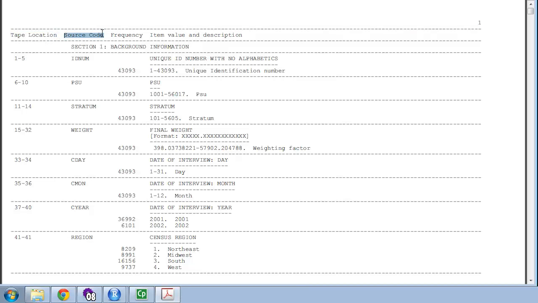It has something called a source code. That's words that they're using to indicate what the variable name is. So the source code is ID num. Fine. We've got a frequency column. It says that there's 43,000, almost 100 observations in this data set. Then we've got item value and description. So, for example, the ID numbers go from 1 to 43093, and the description is unique identification number.